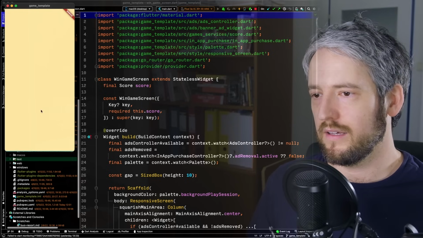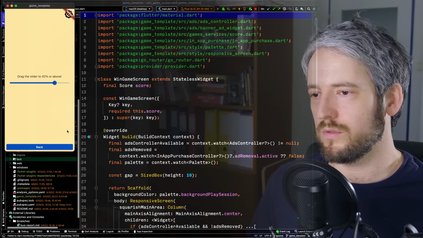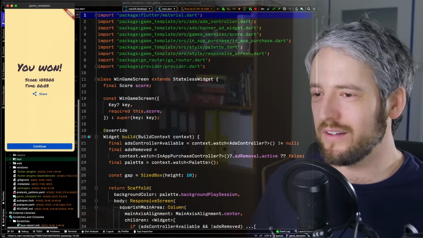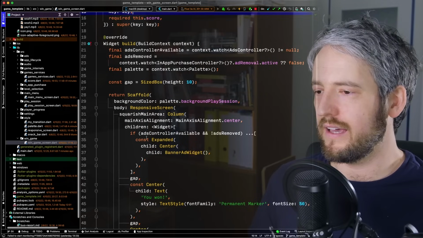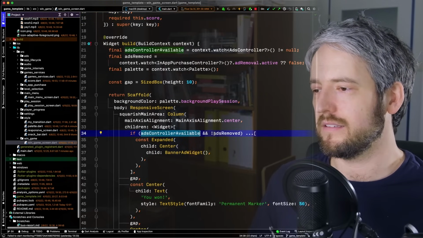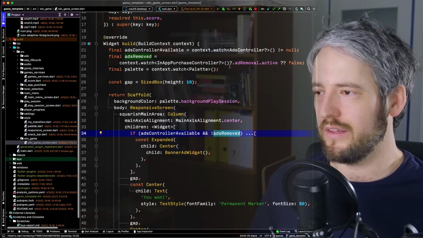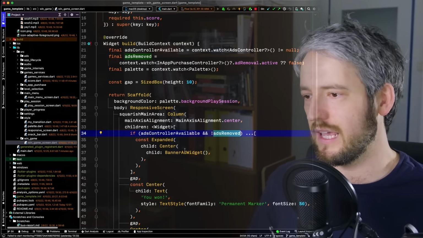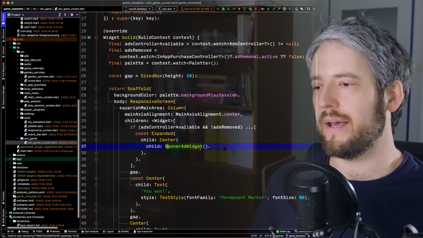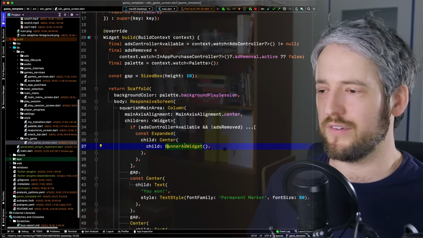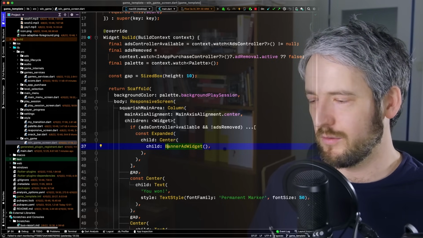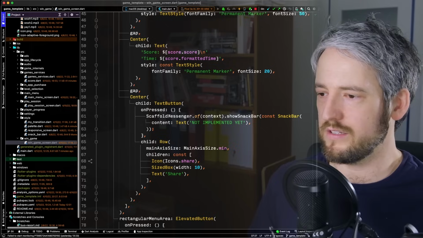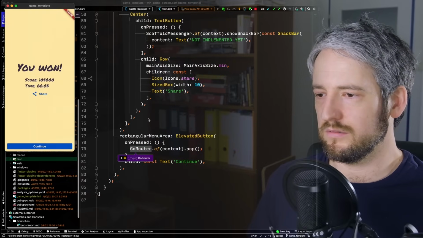Let's win a game. So I need to drag this over to here. And yay, I won. The thing here is that if you have ads enabled and the player hasn't bought the ad removal in-app purchase, or there are no in-app purchases in the game, then we can show a banner, and that banner will automatically use the preloaded banner if it's available from the ads controller, and then it just shows you won and a few things like score and time, and that's it. You just go to continue.